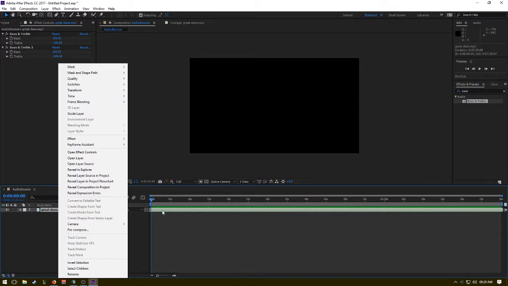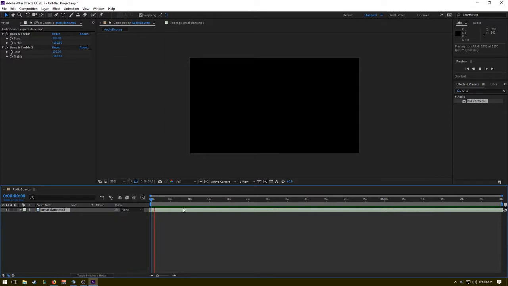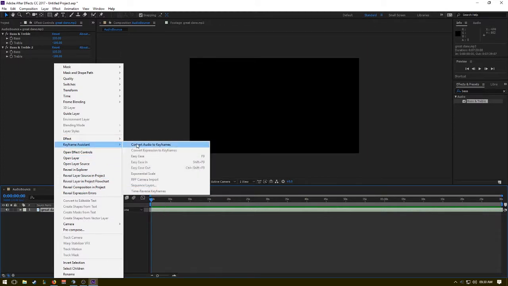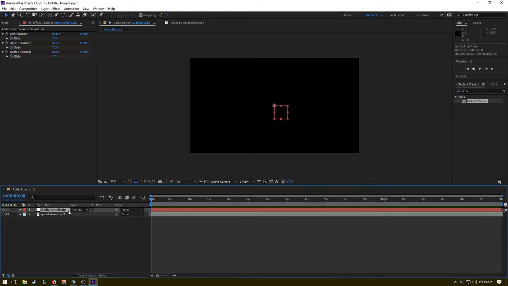So then from there you have this, and that's deliberately peaking. If you took one away, it would be a little bit less. But it's nice to have both, because then it basically peaks the bass and it makes it better for what we're doing. So then you would go convert audio to keyframes, and you get this null layer called audio amplitude, and I'm just going to call it bass.